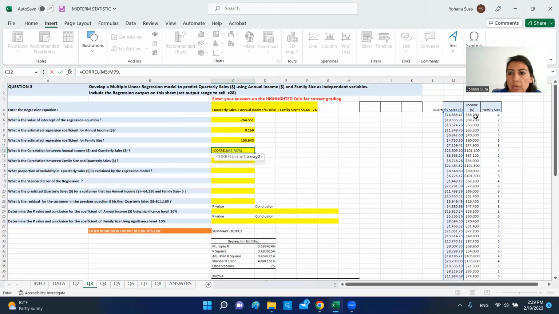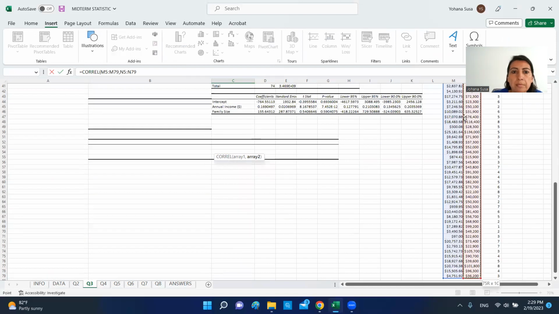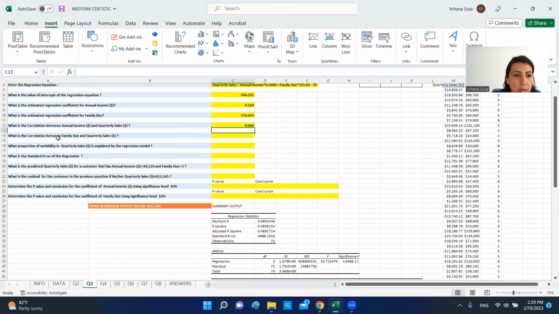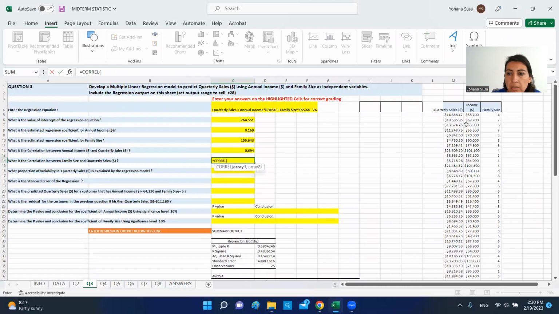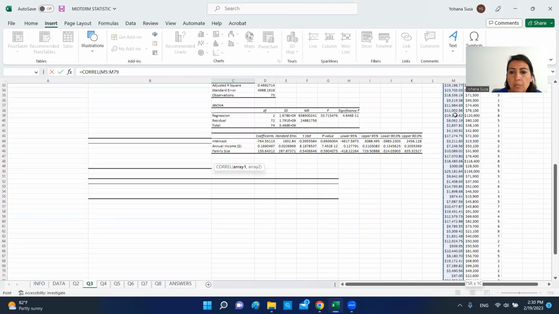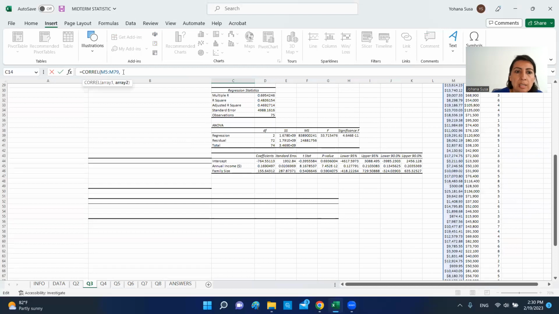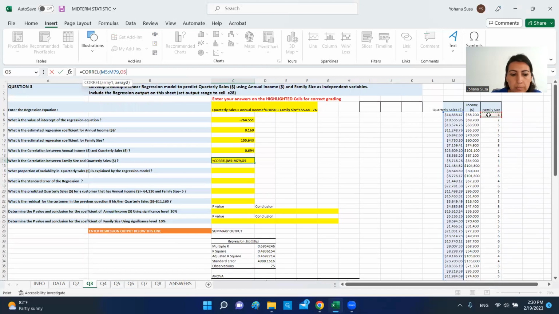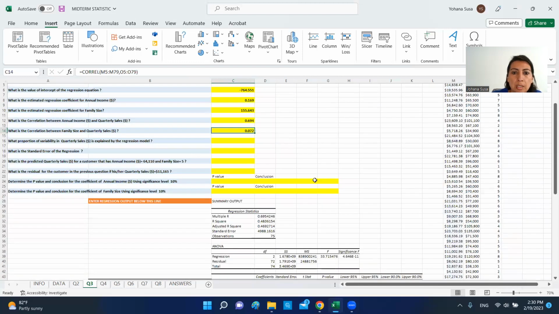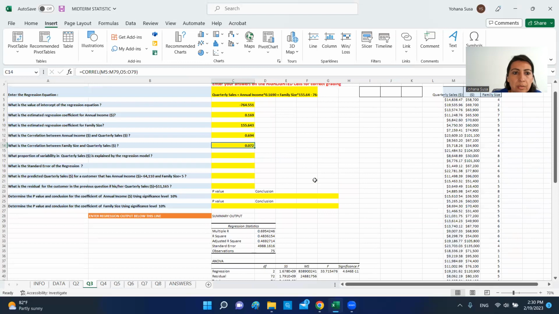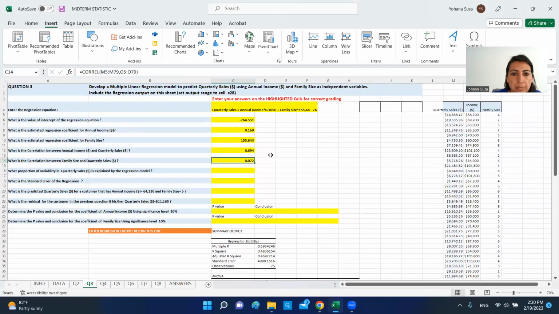And annual income. So let's compare these two. Now, what is the correlation between family size and quarterly sales? Again, we use the same function, correlation, and then we select our arrays, which will be the quarterly sales, and now the family size. And there we have the totals, so family size.